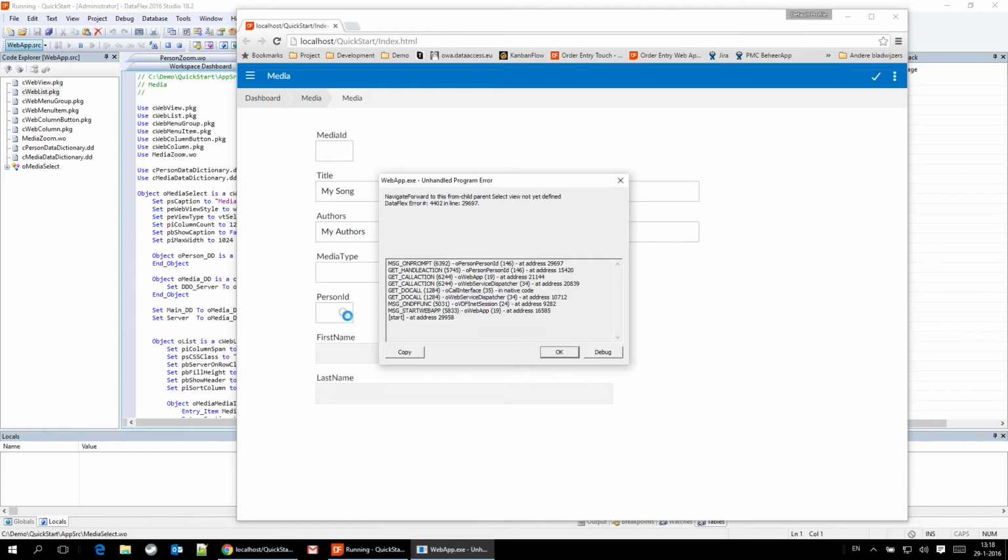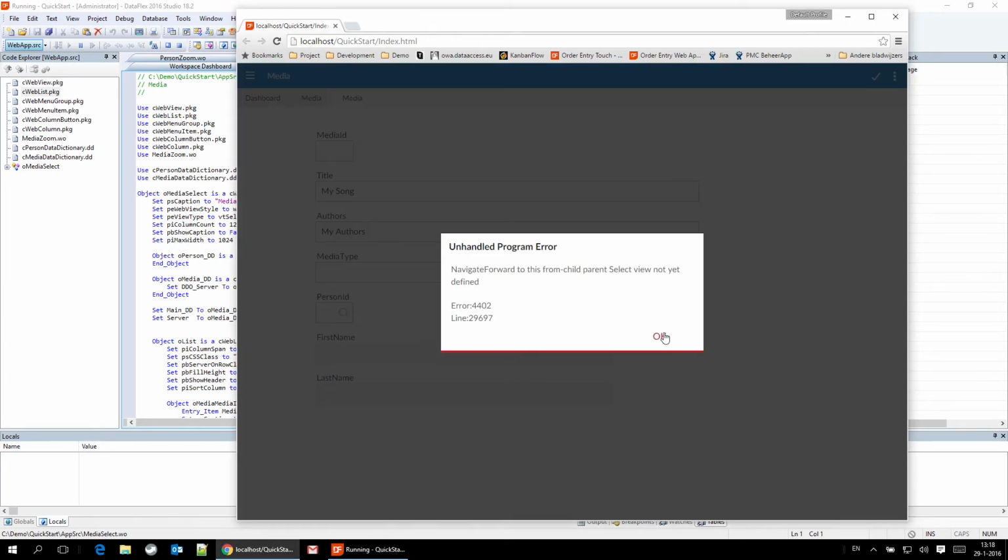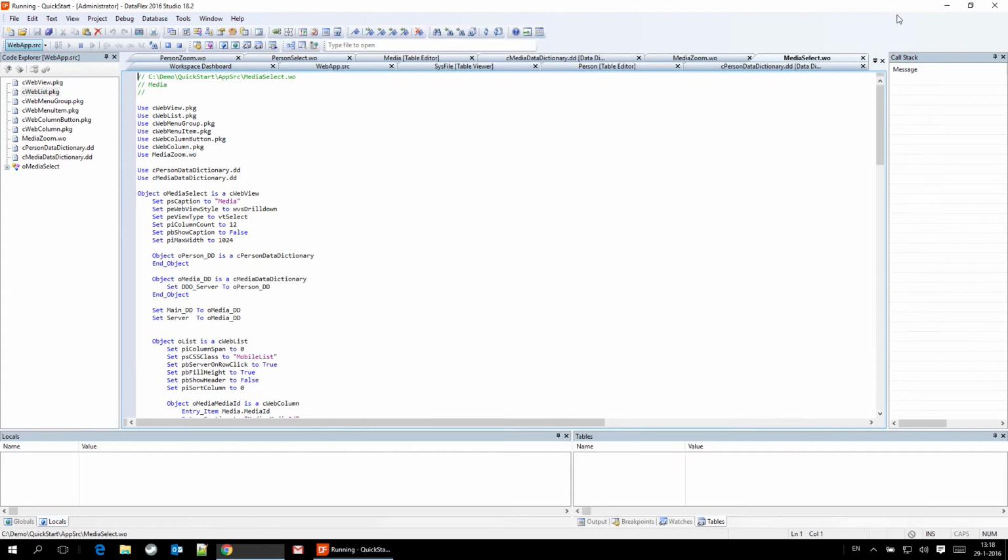And from the person ID, you see this little magnification screen, which says it cannot drill down because we didn't specify a view yet. We need to fix this error as well. Okay.